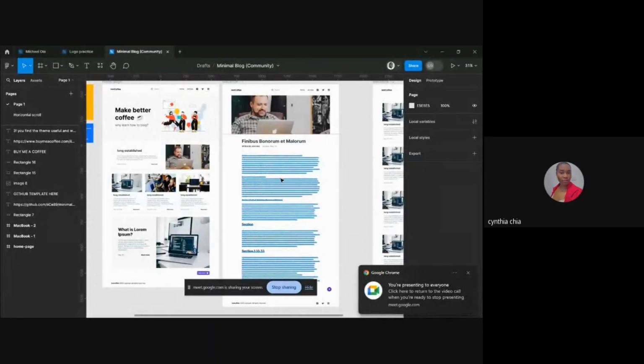All right. Now I have the Figma file open. If you can see it, please let me know. Can you see my screen? Yes, we can. Yeah. All right.